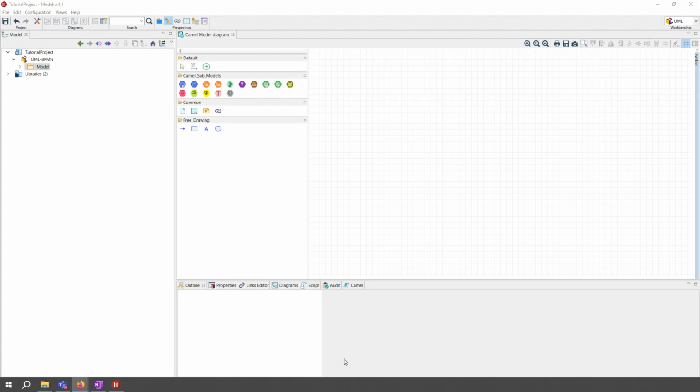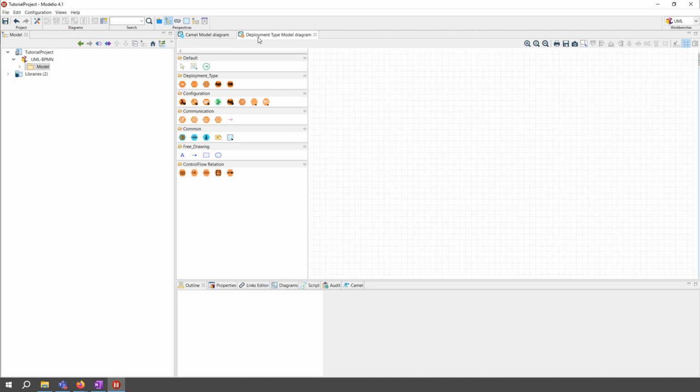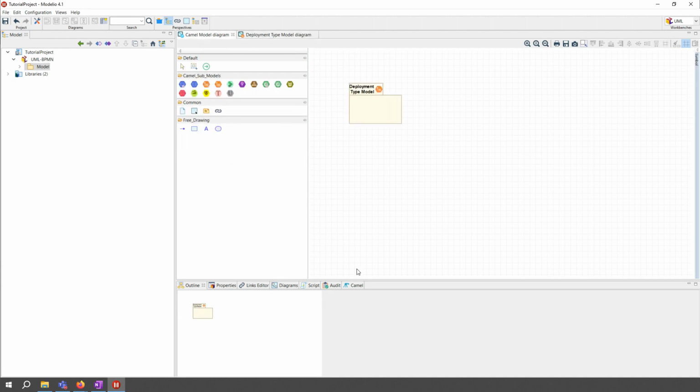Now it's time to design our camel application. The Camel Designer tool provides a palette of camel components. So here you have different models, and so to create, for example, a deployment model, you should just drag and drop or just click, and it will create your deployment type model.